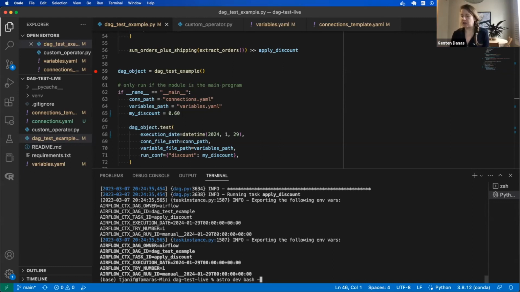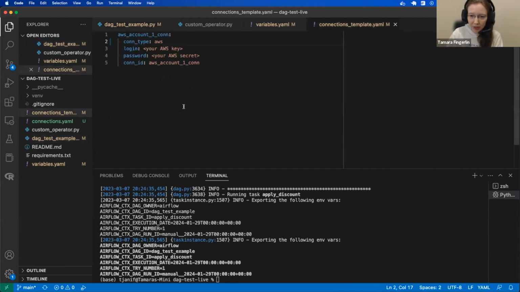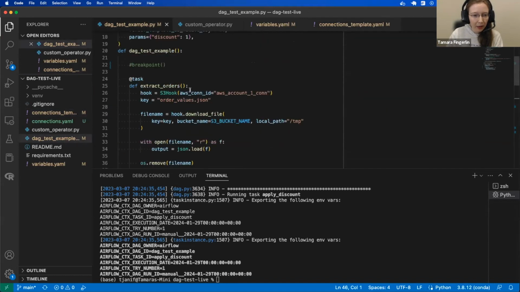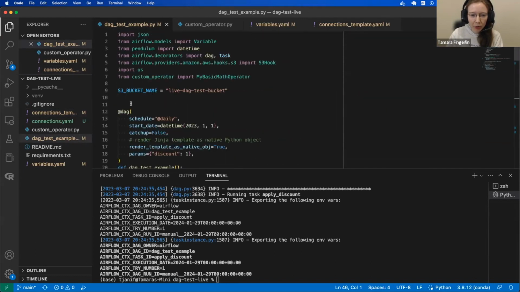Great. And then a couple questions about connections. If somebody's using a custom XCom backend, so they're sending their XComs to like an S3 bucket, how is that going to work with this function? It should work if you're providing the connection in your connections YAML file, but I'm actually not entirely sure if it's going to use that or if it's by default going to use the local Airflow database.